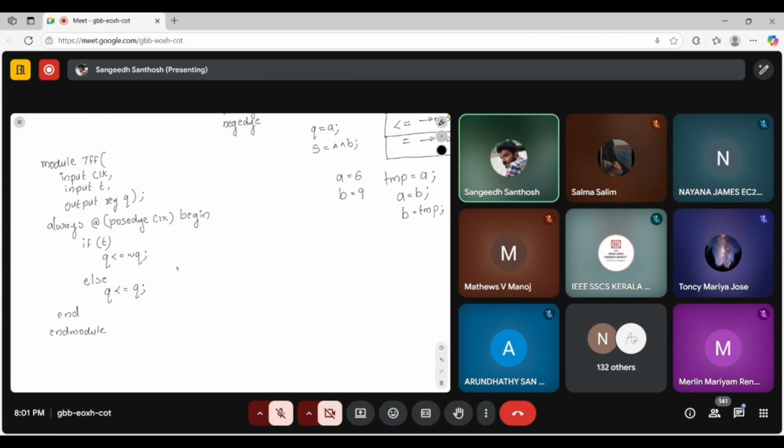If you want to comment one line, you can use double slash, then you can mention the comment. So this is toggle and this is hold. So this is toggle flip flop. Whenever t is high, our output will be the toggling of the previous value, whatever we have given before, and when the input is 0, then it will hold.